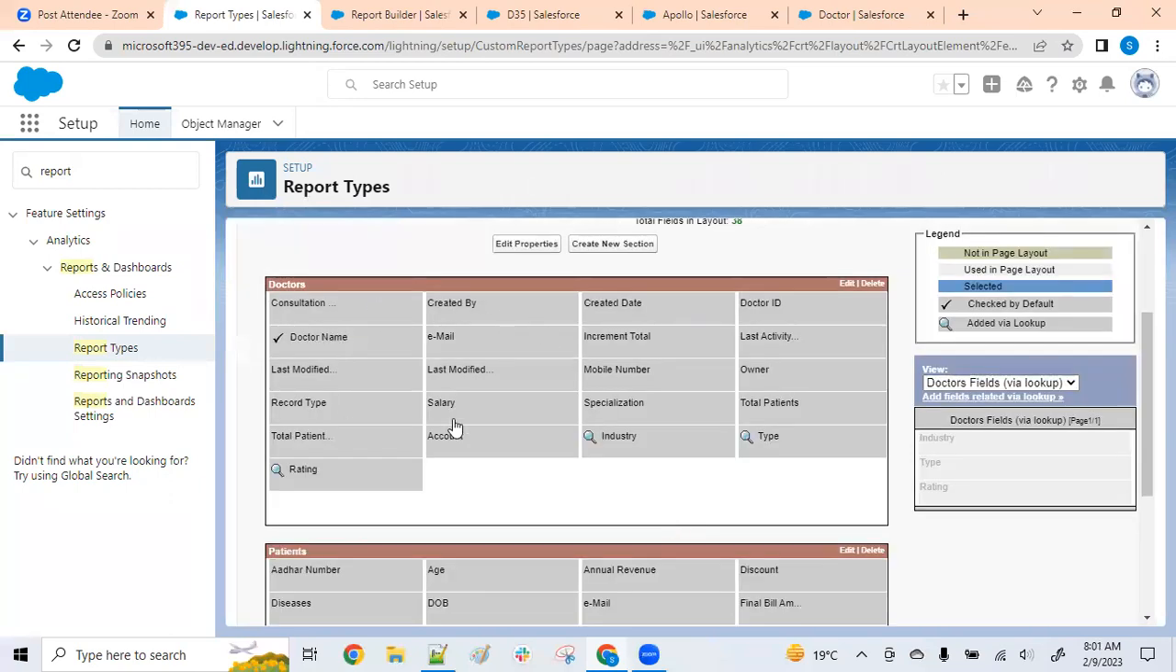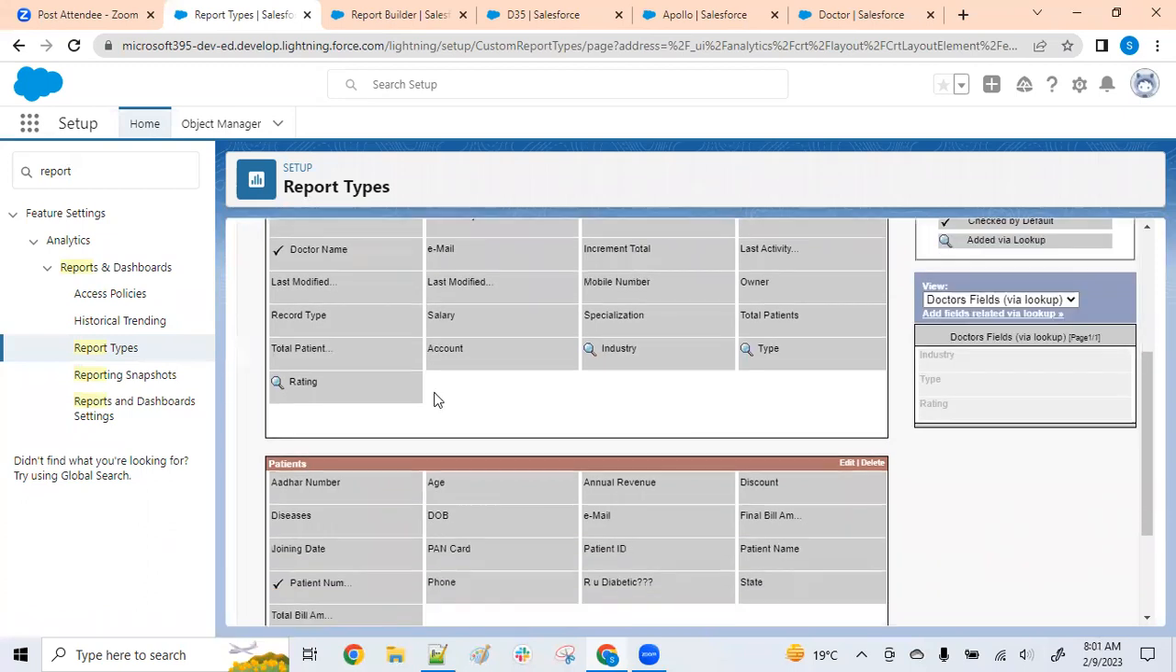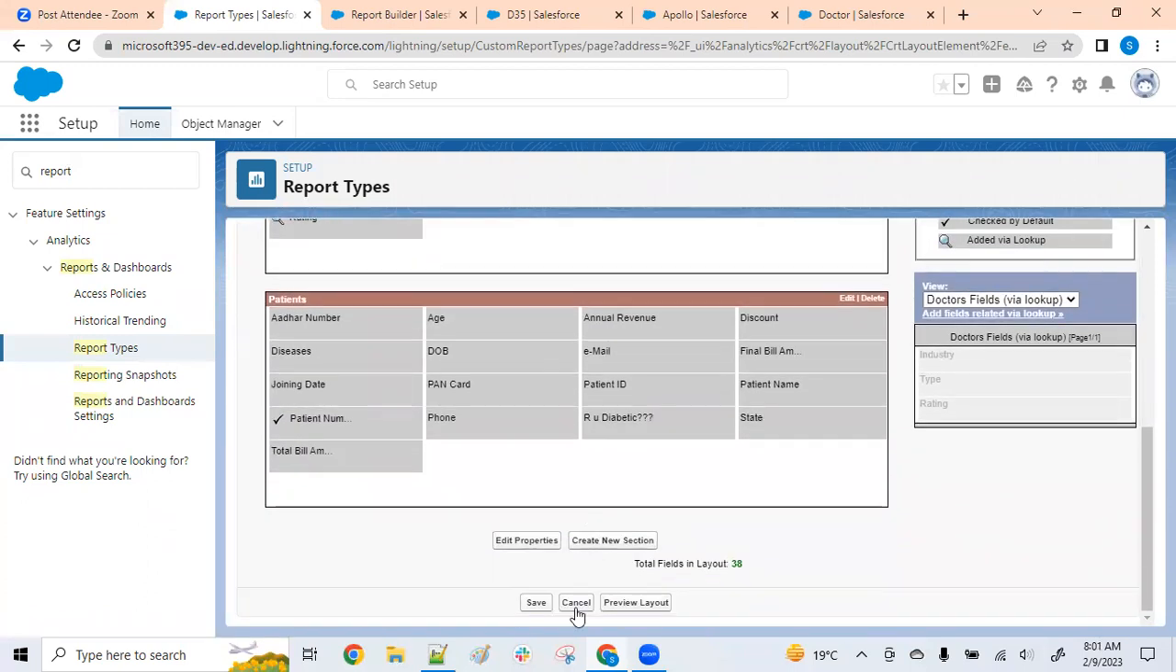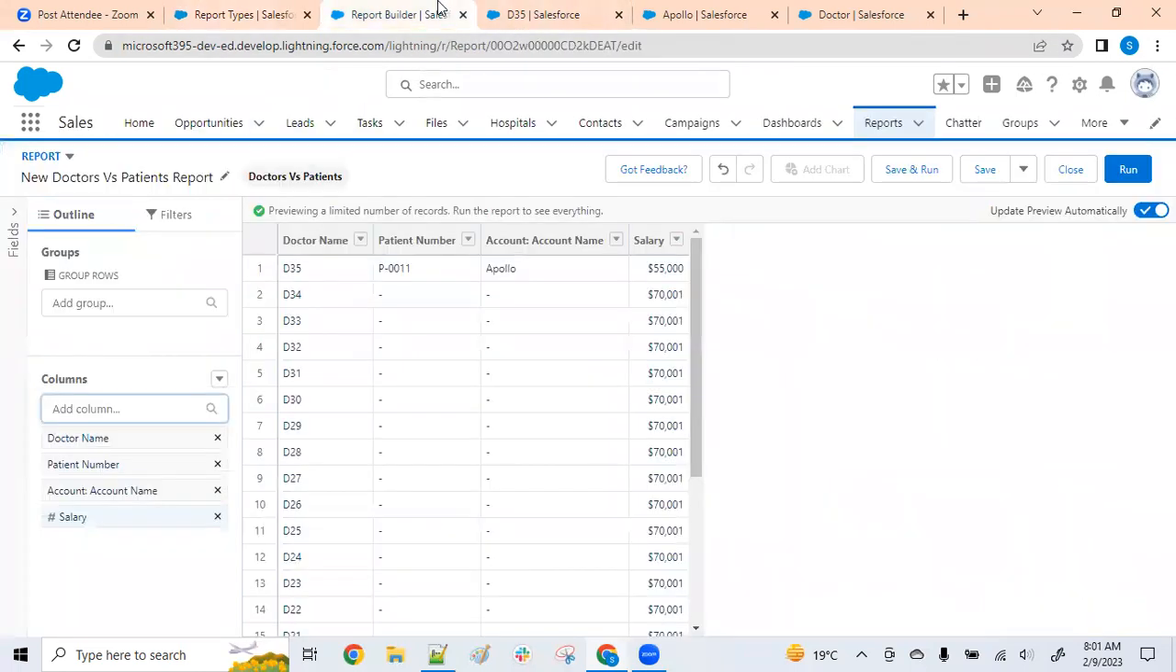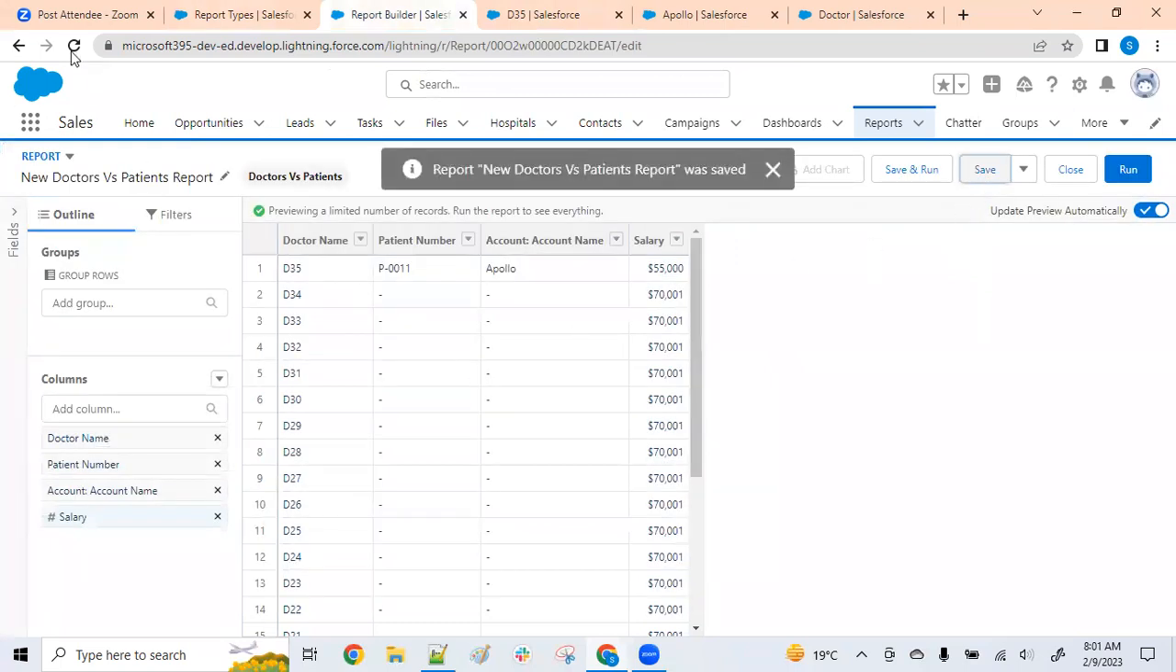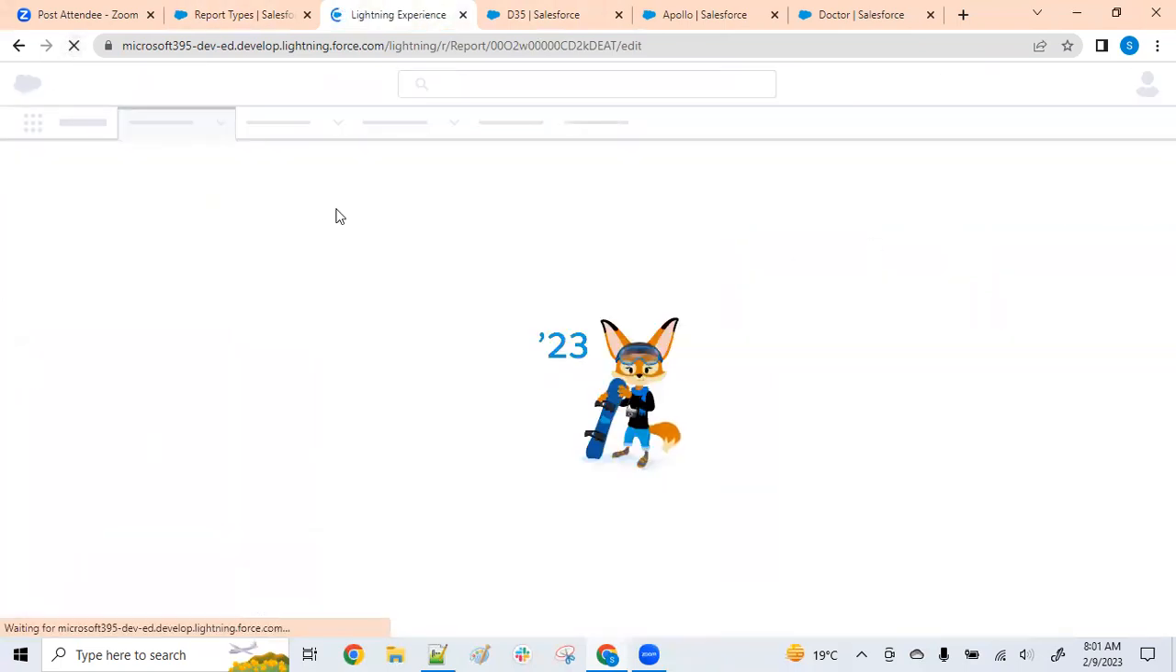That means on the doctor object, there is a lookup field, account, lookup object account. Account related fields also we are adding. How? Add via lookup fields. There is an option called add via lookup fields. So these three fields I added. Save it. Then now go to your report. Save it. Then refresh again, because after changing the report type, you have to refresh your report. Then only those fields will come.